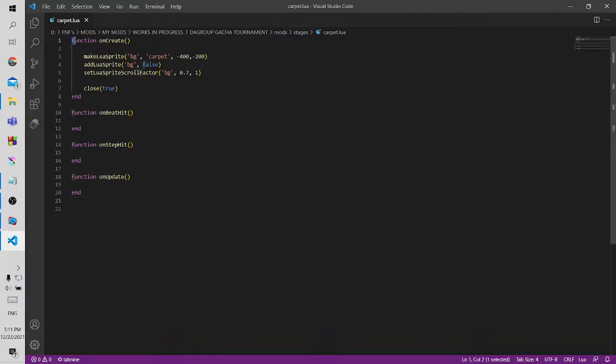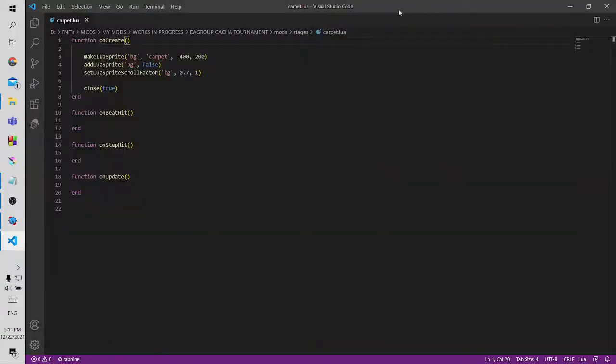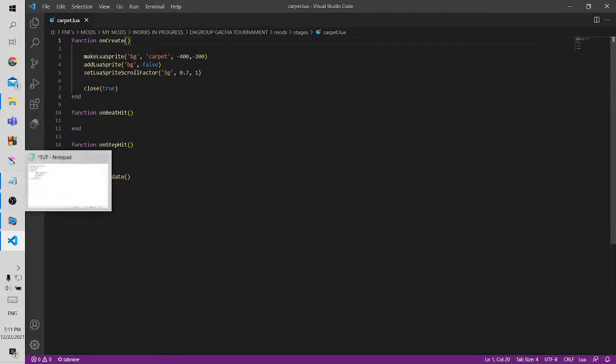All I know is that function on create is used when you restart the song. So if you click restart song, every single sprite and every single setting gets, let's say, reset to what you set it in the Lua or in the JSON. The JSON works too.